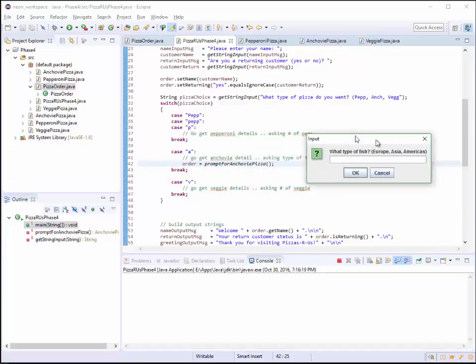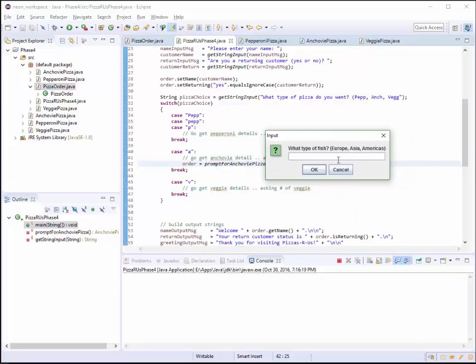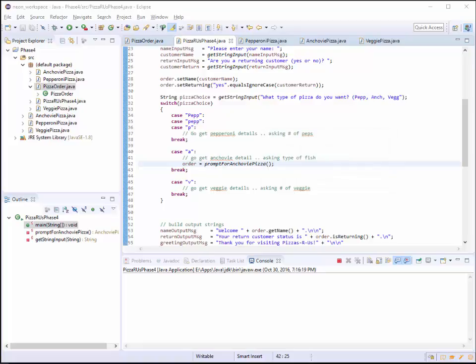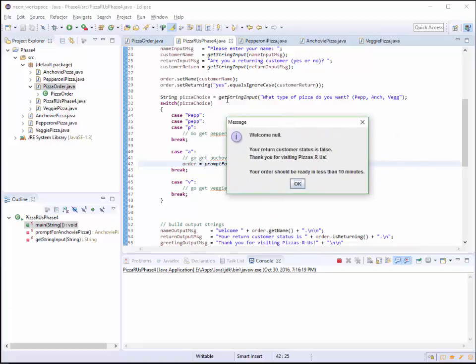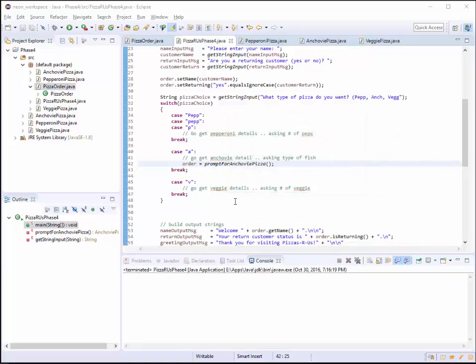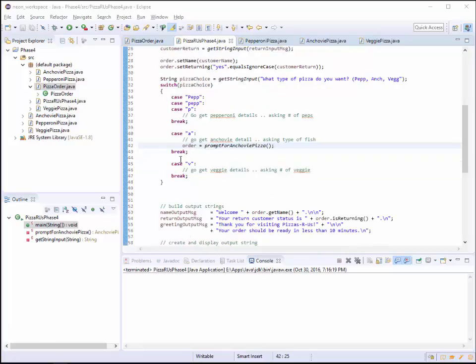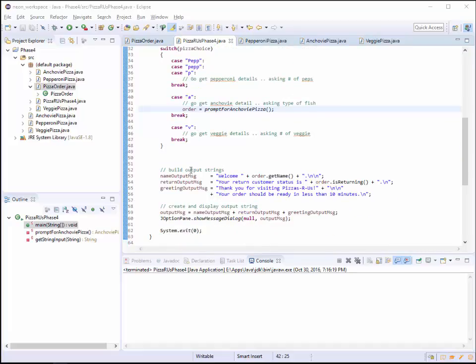And then it asks me, it calls my method inside there. What types of fish do I want? Asia is the type of fish I want. And then it gives me the final method inside of here for what's going on. So there I was able to call my method. All right, so this solves one of my three. I'm not going to do more than one. This is going to show you the pattern.